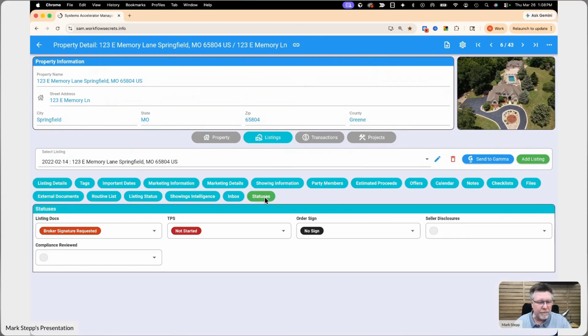The purpose of this is that during the listing process, during the transaction process, there are certain things that I was originally considering milestones in a way, but it's not milestones. It's more of, hey, these certain things have to get done, and they could be part of a checklist, but you want to actually see the overall status of them.